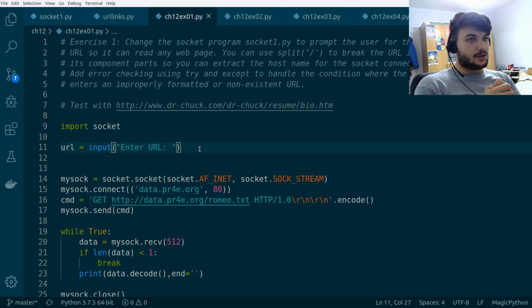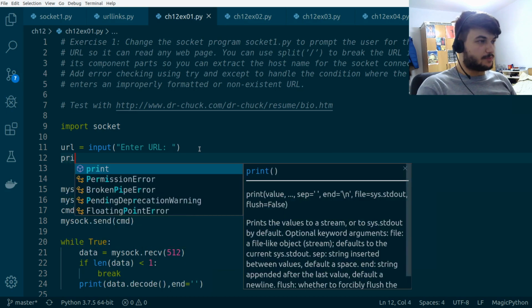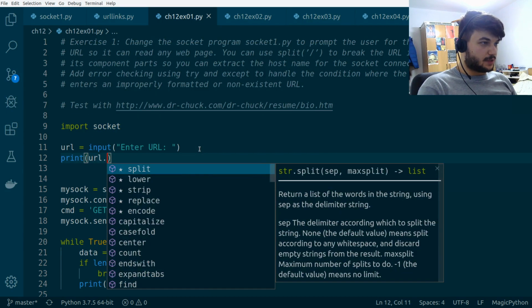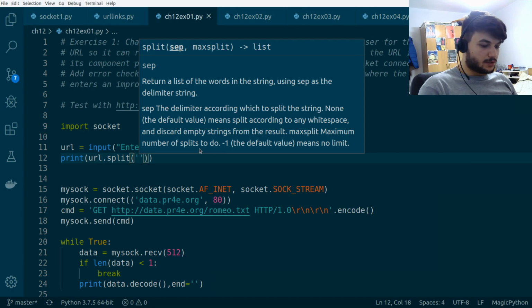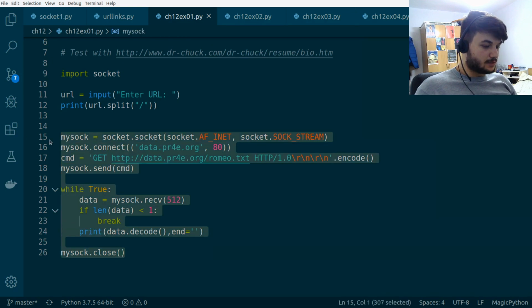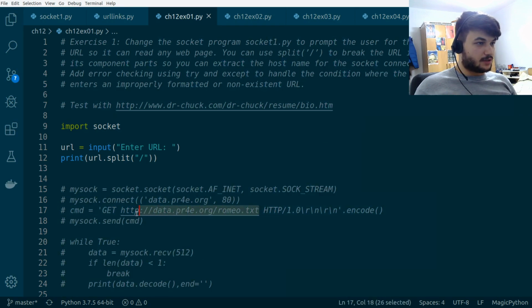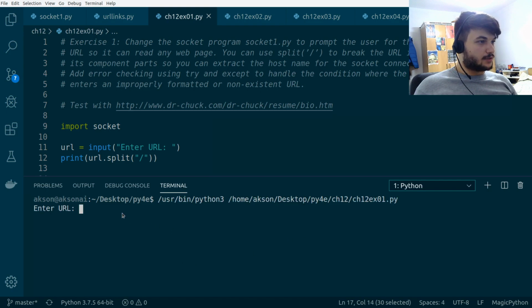Okay, so we are expecting a URL from the user. After we get the URL, we need to split it to break it into components. So let's see first what happens when we use the split function using the slash. I'm going to comment all this out, so I just continue working with what I have here, and I'm just going to test it. Let's test it with this URL first. I'm going to run this and enter the URL.